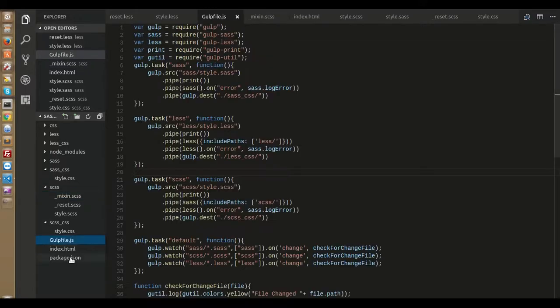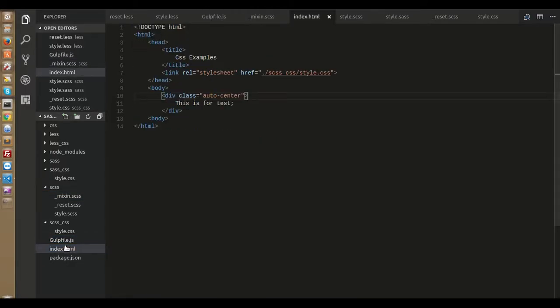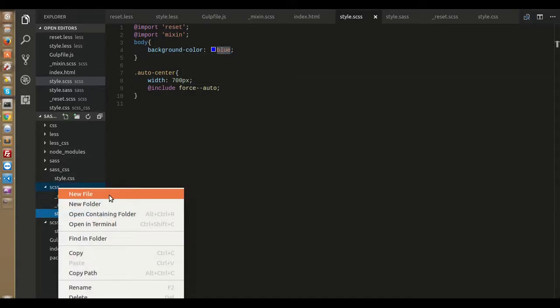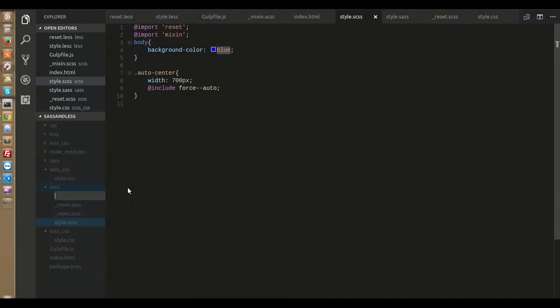Now let's talk about links. If we're going to create dynamic links, for this we're going to create another thing. This would be easier to maintain.